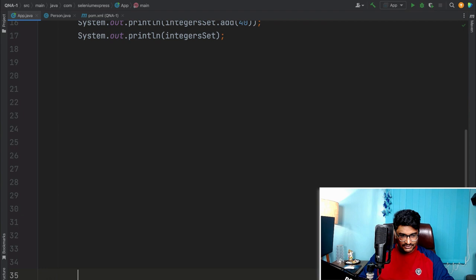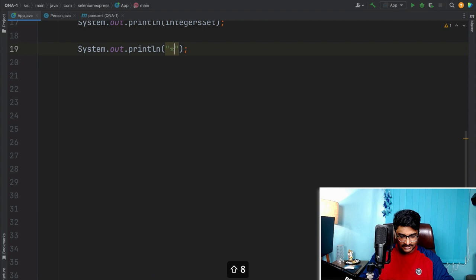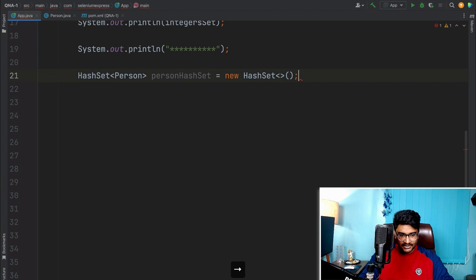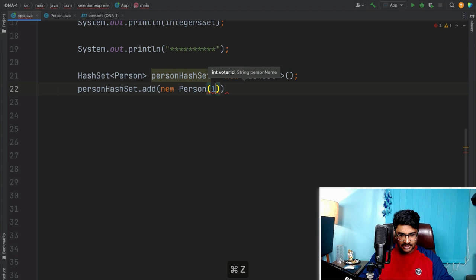And I'm going to be giving some sysout and some stars here just to separate things. Now here I'll be creating another HashSet, and I'll be keeping different Person objects inside this HashSet. So I'm going to say Person HashSet is equal to new HashSet. And right over here, I'll be trying to add a few Person elements to this HashSet. So first I'll be keeping one person, and let's say the person's voter ID is 101. And this is unique for this person called Avilash. Now this is one guy that we have.